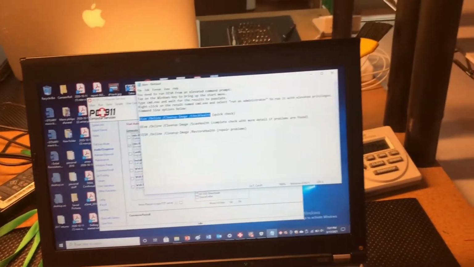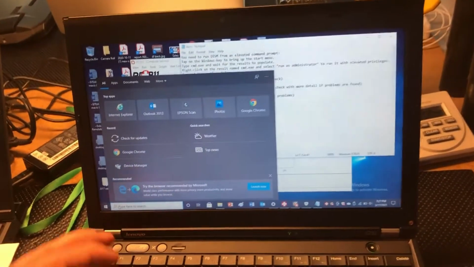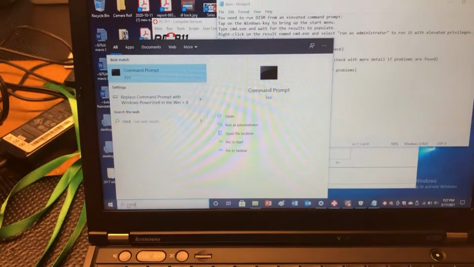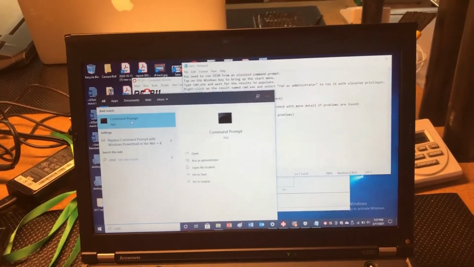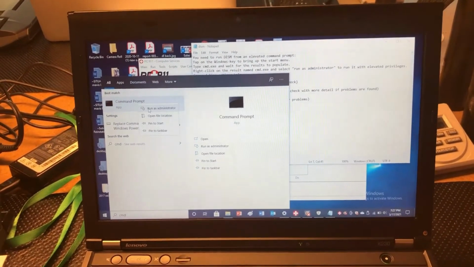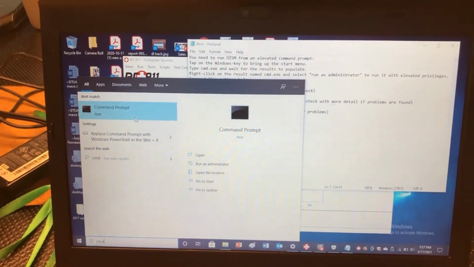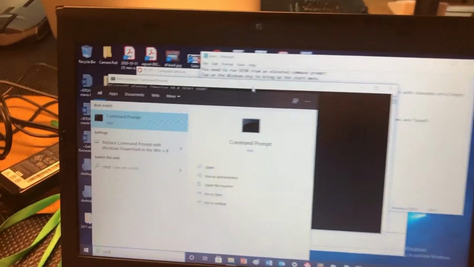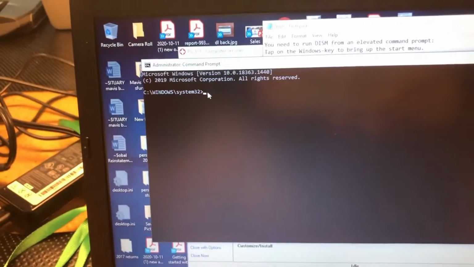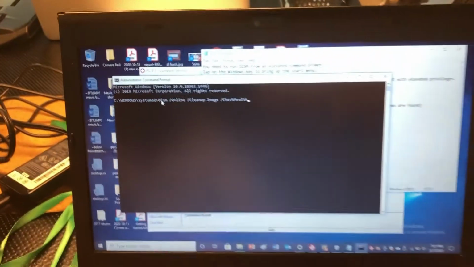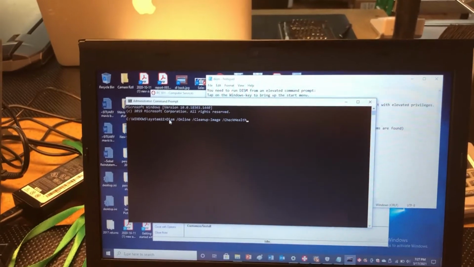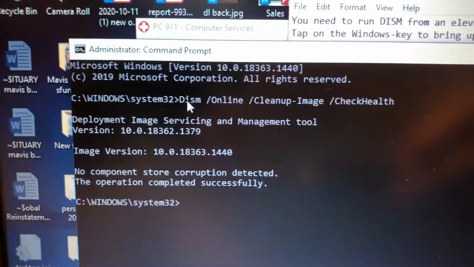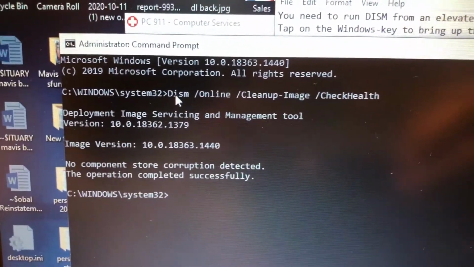We're going to come down here to the Windows search, and we're going to type cmd for a command prompt, but you're going to right click on it and run as administrator. You're going to get a window to type in that command. So that's it: DISM space slash, etc. We're going to run that. You're going to see how fast that thing runs. That is quick. No component store corruption detected.